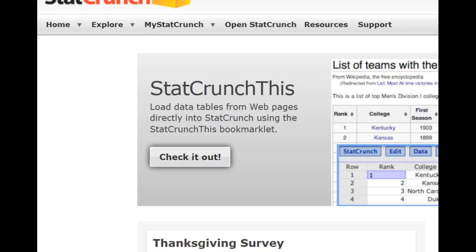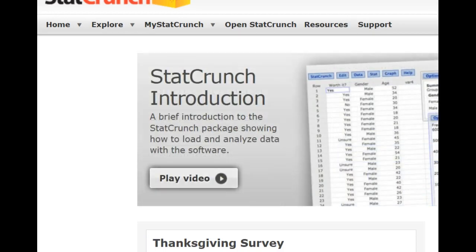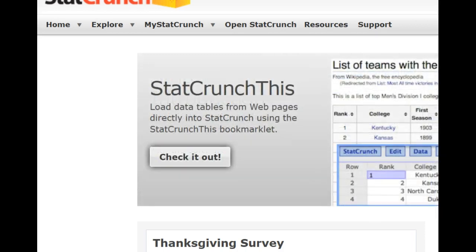So throughout this course, we are going to use an online spreadsheet program called StatCrunch. So the first technology box is to enter or upload data into StatCrunch.